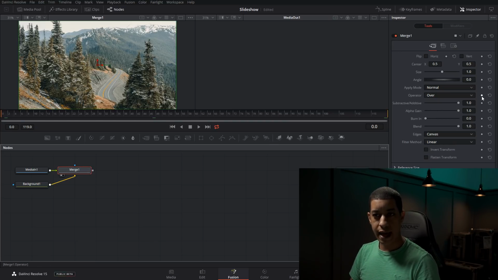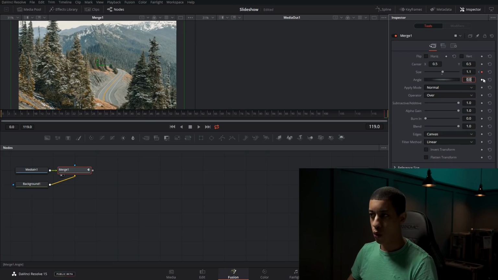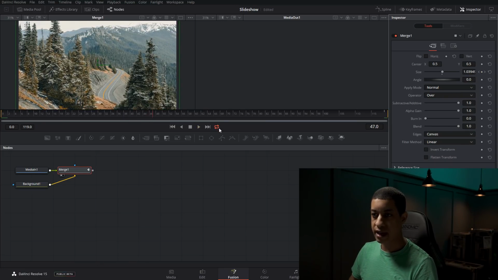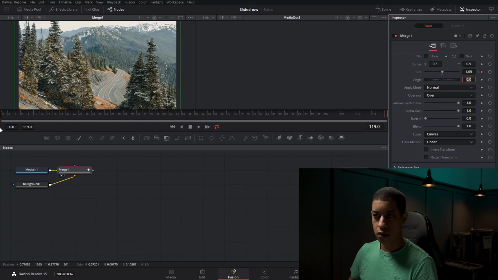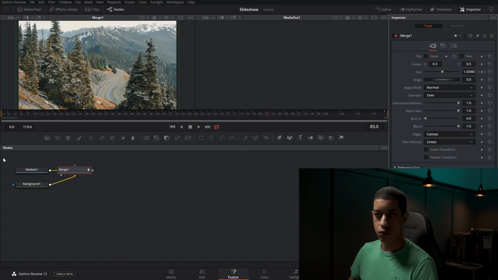So the first thing I want to add in is a little bit of a zoom. So I'm just gonna come over to frame 0, as we can see here, and the size, I'm going to just keyframe that at 1. And then I'm just going to come down to the end of this and make this 1.1. And then if I play this, it's just a slow zoom. Actually, I think I wanted to make that even less. So I'm going to make that half. So a very subtle zoom.